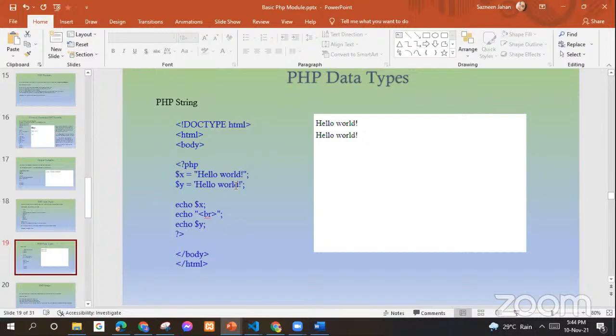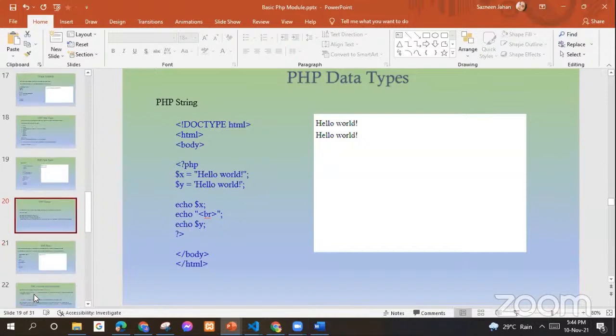Then you have to use the next variable. What is the next variable? The next variable is $y, to display hello world again. So you have to put echo $y to display hello world again. Then we have to close the PHP tag. After that, normally you have to close the body tag and HTML tag. So like this, you have to put the data type. This is basically the basic data types.